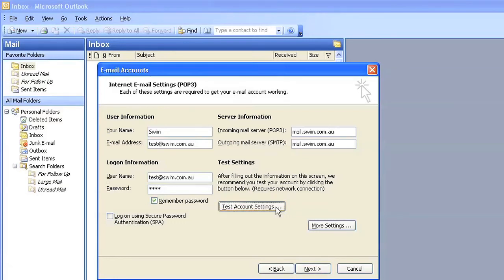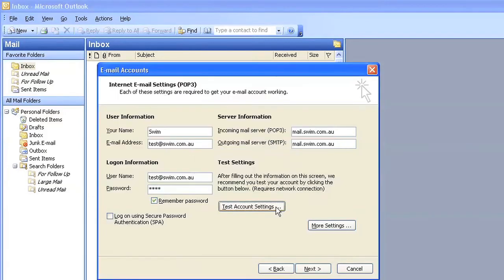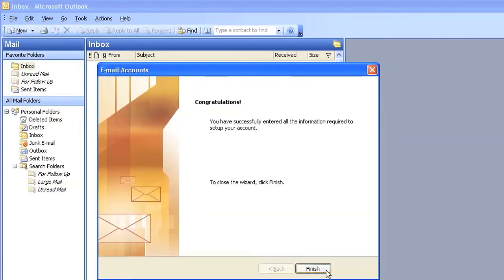We'll click on Test Account Settings to make sure everything's just working okay. And then close that. Then next. This is all done. Finish.